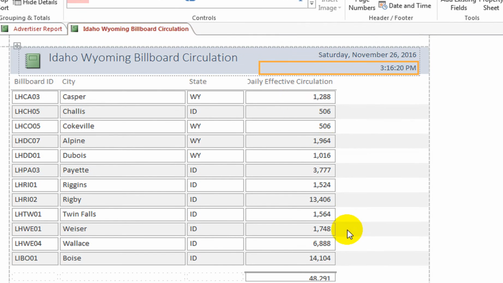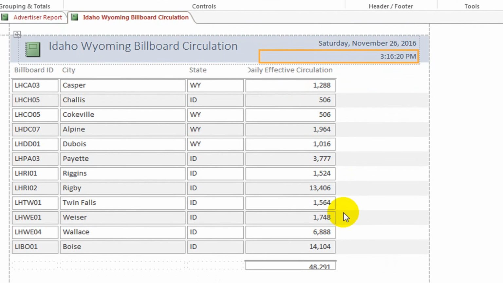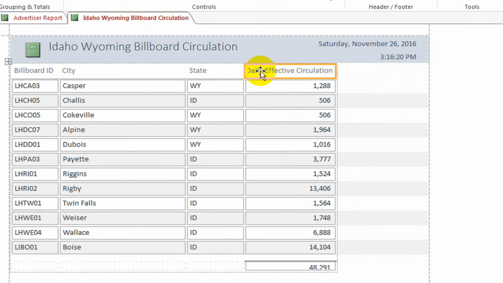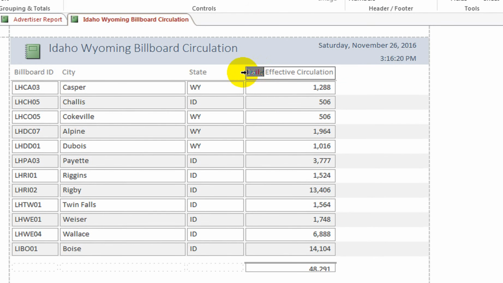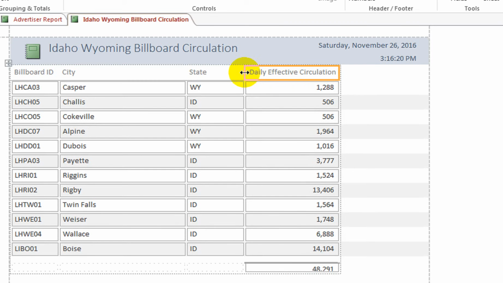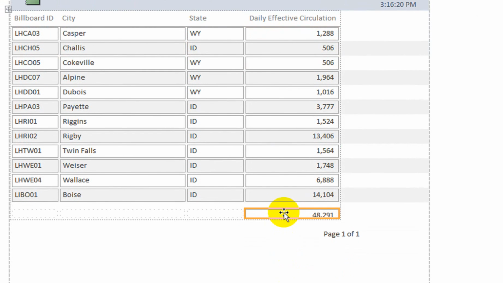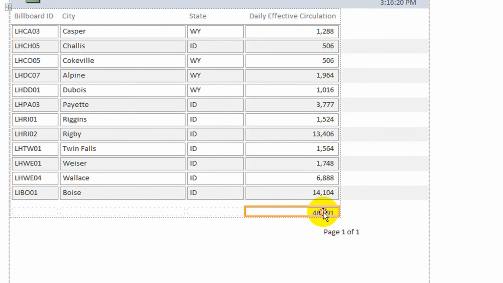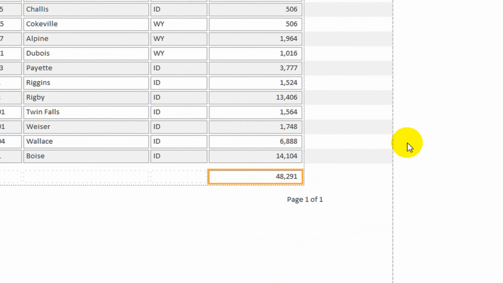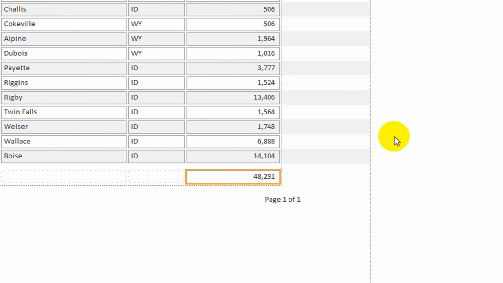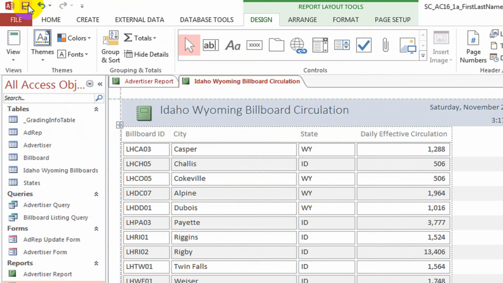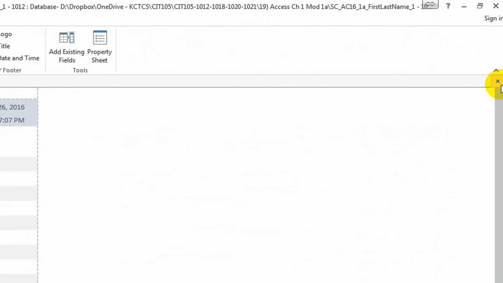That's it. Okay, second thing, to make the look a little bit nicer, we're going to highlight here and hover over this line right here till you get the arrow pointing both ways and double click. And do the same thing down here. Hover over till you get the double arrow pointing both ways and just double click. Alright, makes it look a little bit nicer. Okay, save. Save and close.